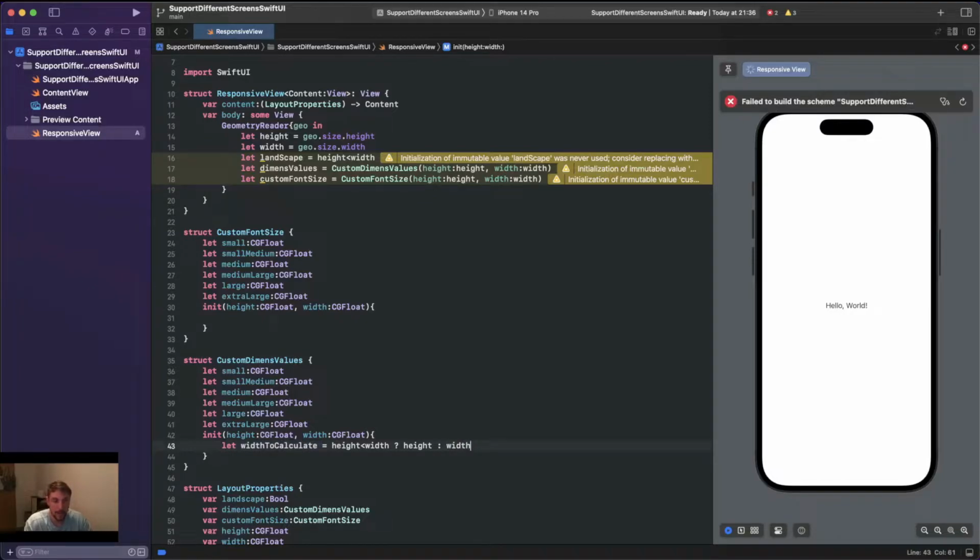Because if an iPhone is in landscape mode, then the width is really high because the width is the old height of the iPhone. And if this is the case, we should use the height to decide which font size and which dimension values we initialize here. Because if we would use the width here of this iPhone in this landscape mode, then we would choose a way too high font size for this iPhone and the UI wouldn't look very good.